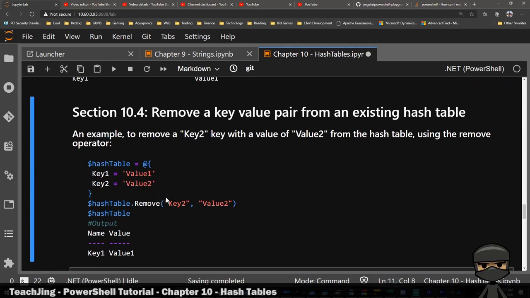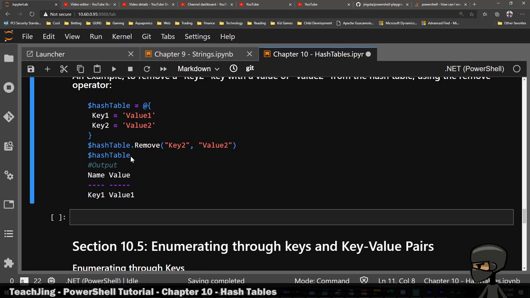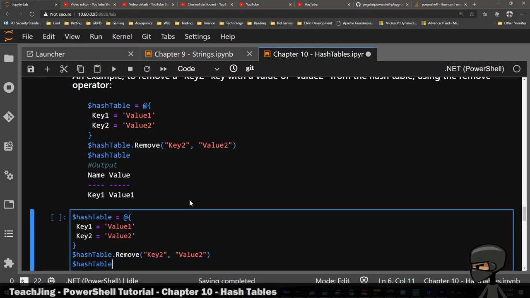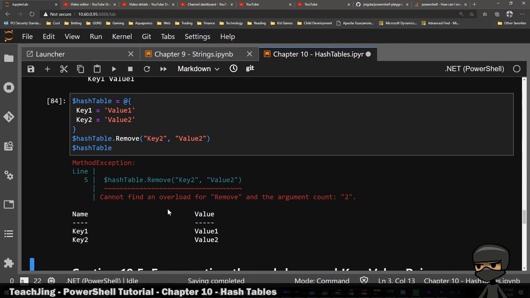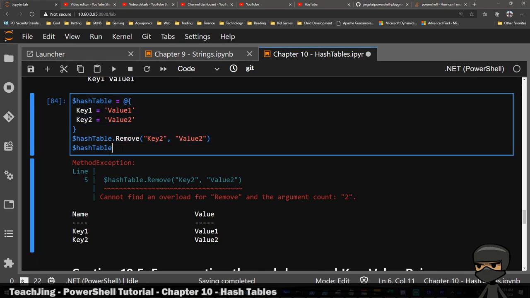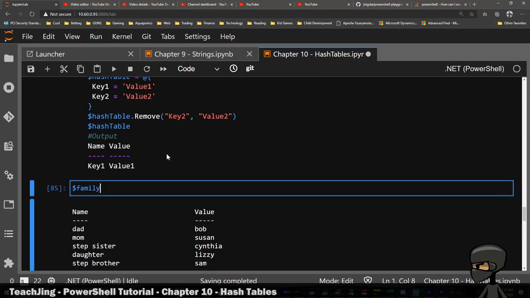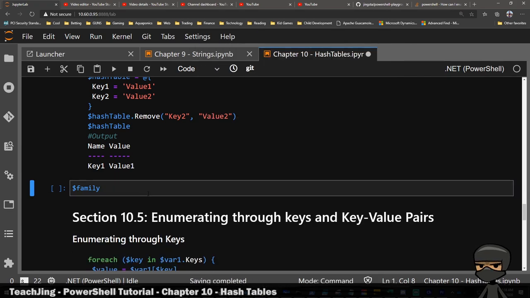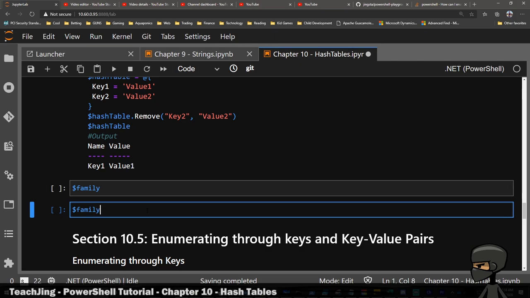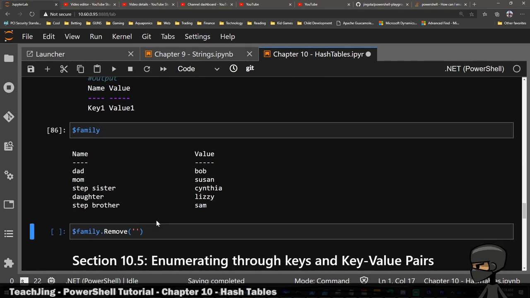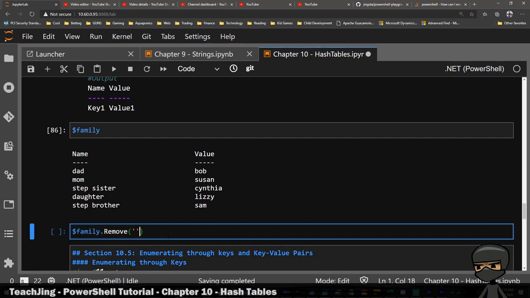Remove a key value pair from an existing hash table. So that'll be our remove. Pretty simple. Cannot find overload for remove. Arbitrary counts two. Oh, because I let's do my family. It already exists. So let's clear this real quick. We have family. We are gonna do remove, and we're gonna remove, who do we remove? Let's see. I will remove the daughter.